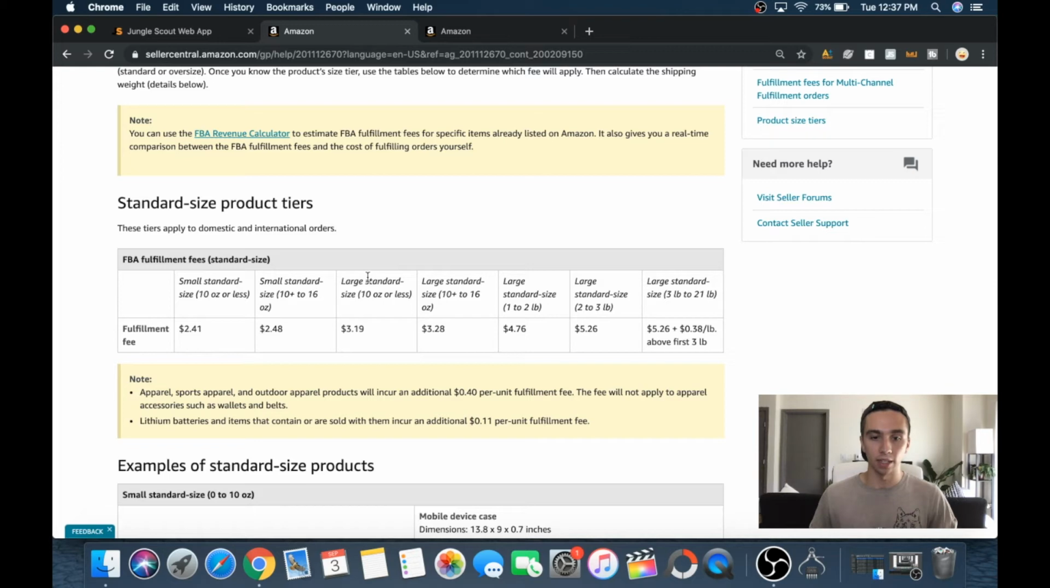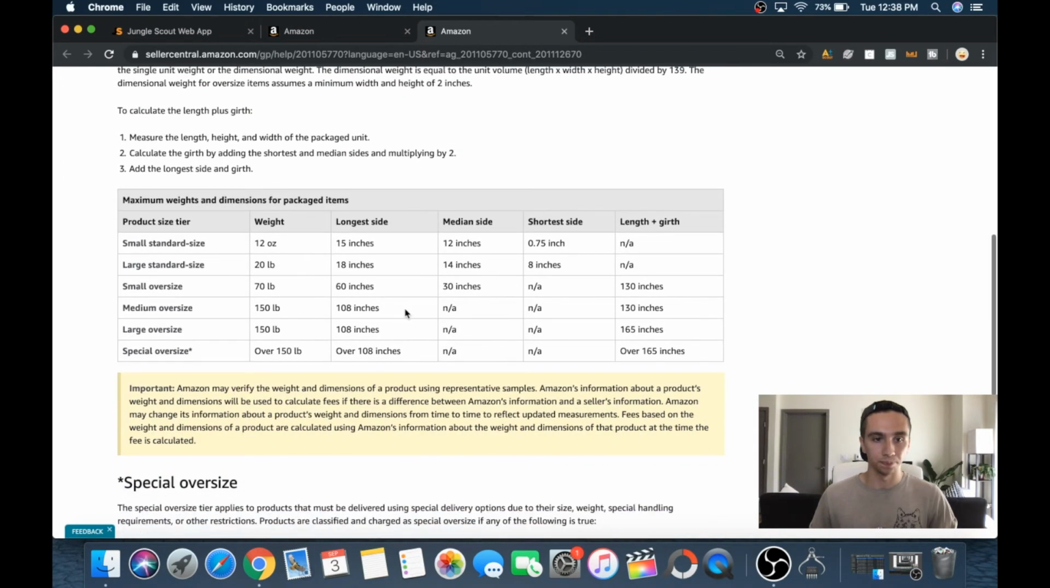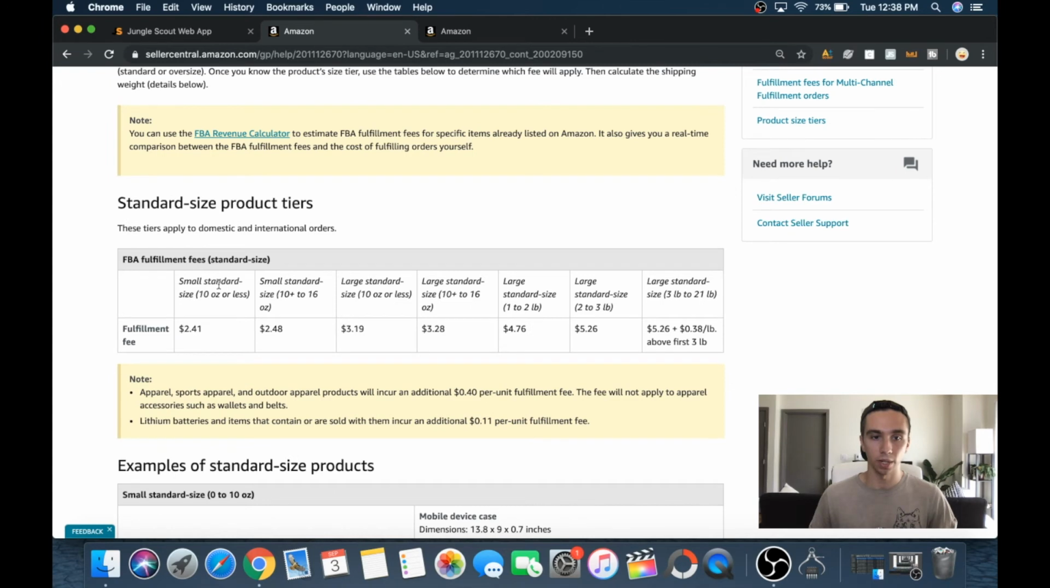Large standard size. So if we come over here, large standard size right here. If you fall under 15 inches, 12 inches, and 0.75 on the shortest side, then you're in small standard size. So that's what it means when it's saying small standard size. And now these are just charts that you could reference. The main thing is if you're in oversized, these will be dramatically different. Most of your guys' products will be under 1 pound.